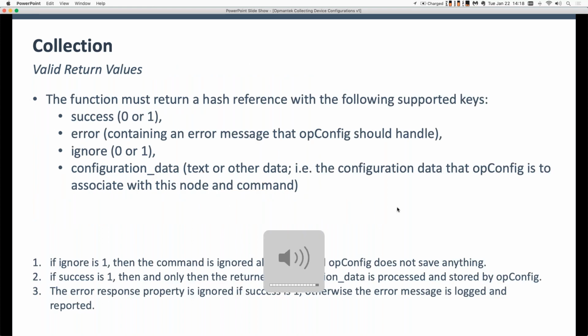There are really only 4 acceptable outputs coming out of a collection command. That's going to be success, and that's either a 0 or a 1. You could have an error, so that's going to be some kind of an error message or a text message of an error that opconfig needs to be able to deal with.